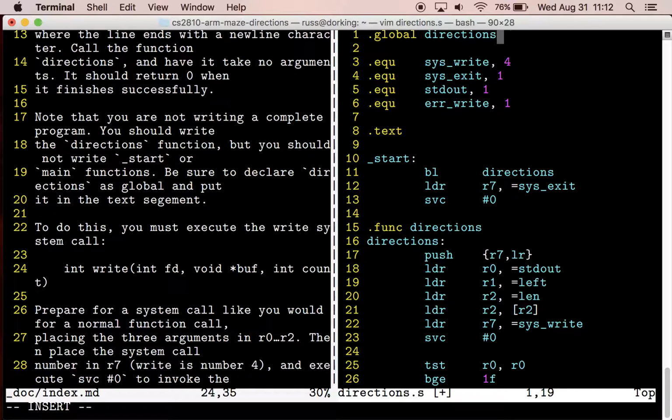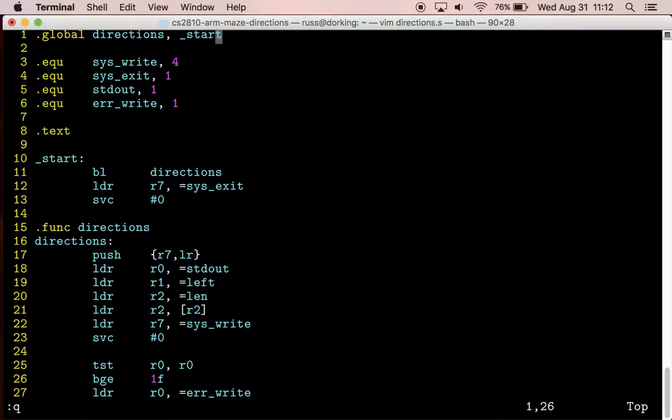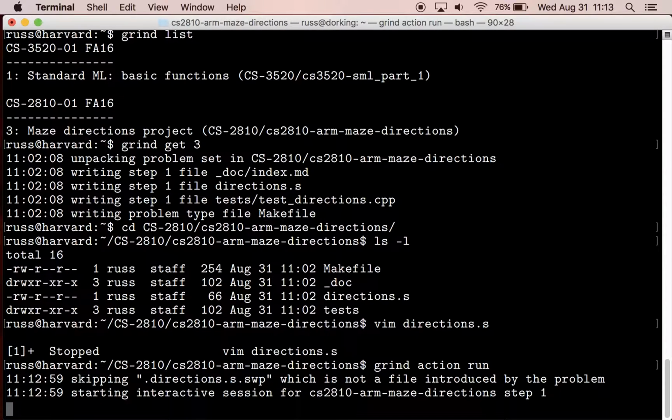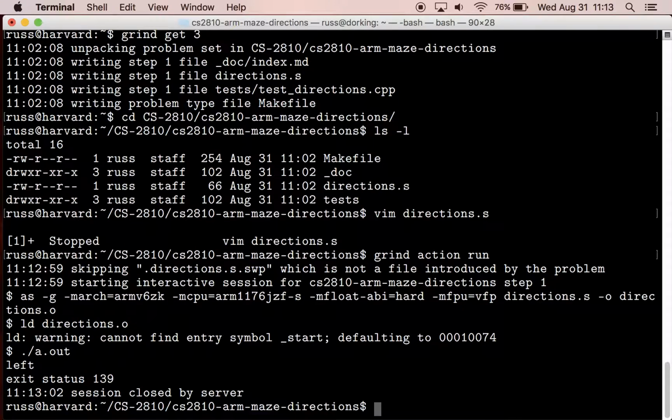Now one last step, I need to export the underscore start label so that the linker can find it and the operating system can find it to run it. So now I'm going to build it by saying grind action run. That uploads it to the server.